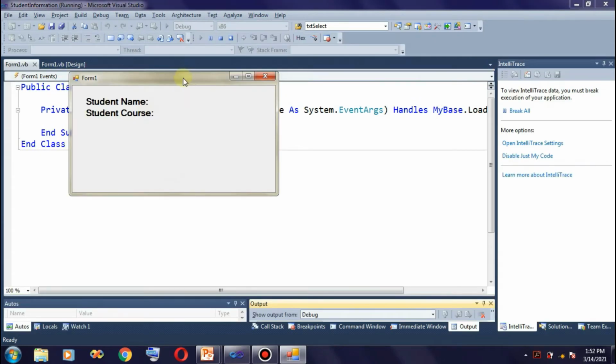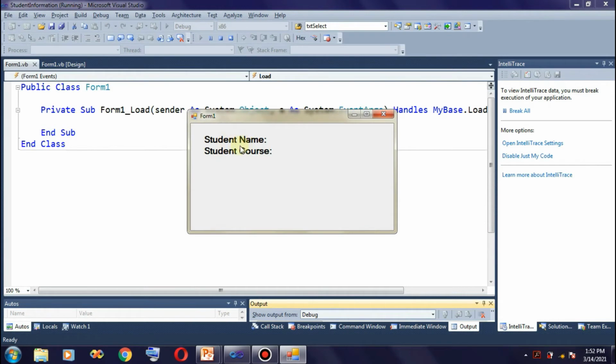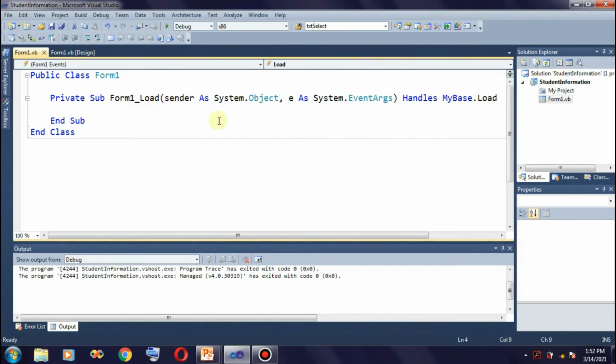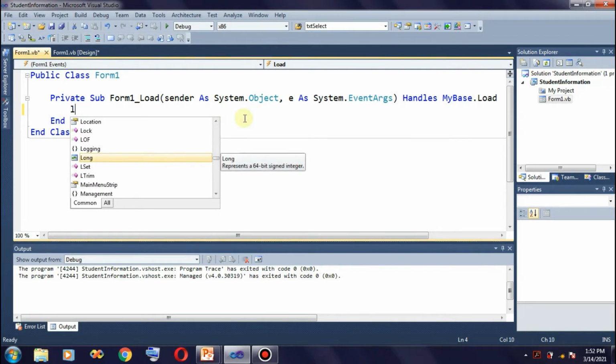Nung nirun natin siya guys, makikita nyo, ang naka-display is student name and student course. Ito yung nilagay natin kanina nung nagde-design tayo. Close natin siya, stop natin yung program or the debugging. Mag-code tayo dito sa Form1_Load. Let's say, baguhin natin yung nakasulat dun sa may LBL student name. Ito yung kagandahan sa paggamit ng Visual Studio. Pagka-type mo ng mga first keyword nung gusto mong object, magdi-display siya guys. Okay? Just like, pagka-type ko pa lang ng L, magdi-display lahat ng L na pwede natin gamitin.